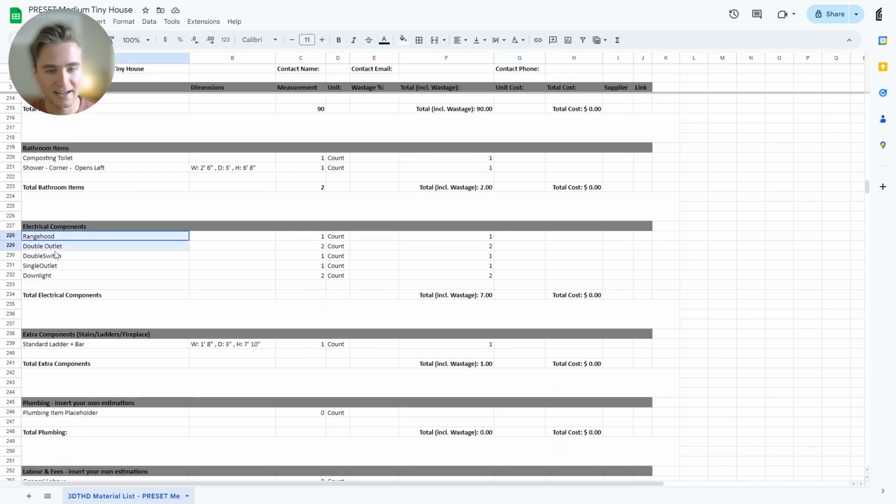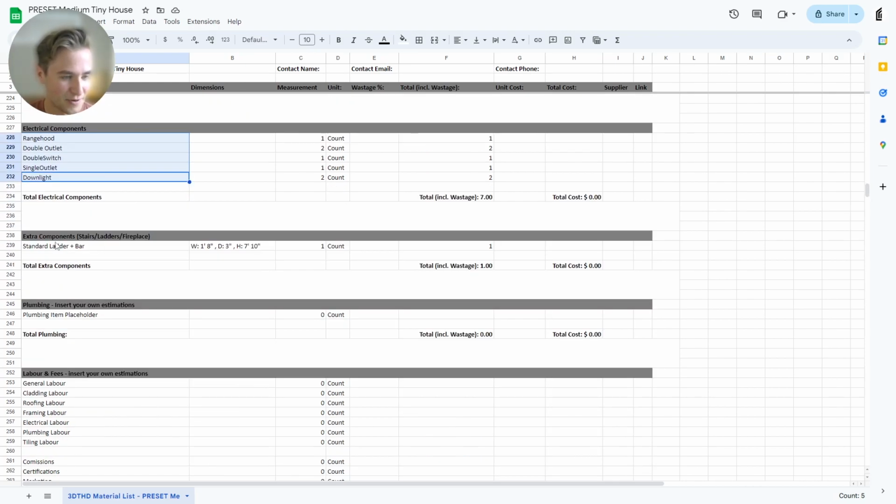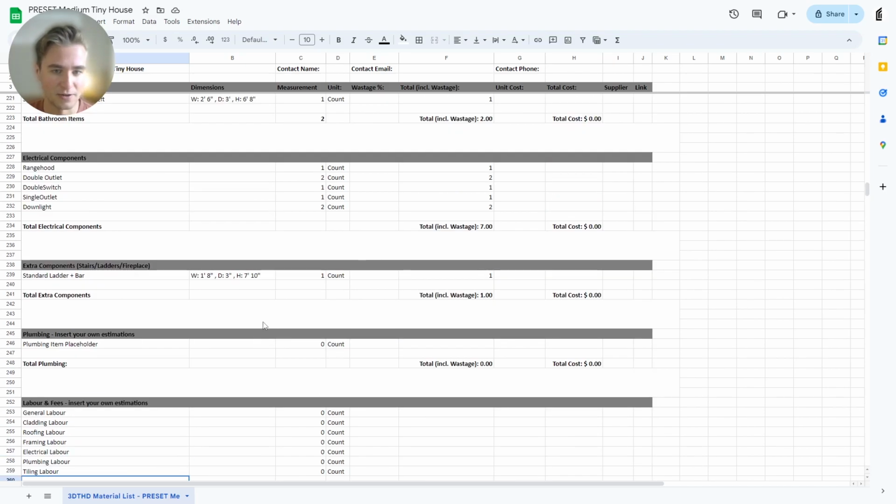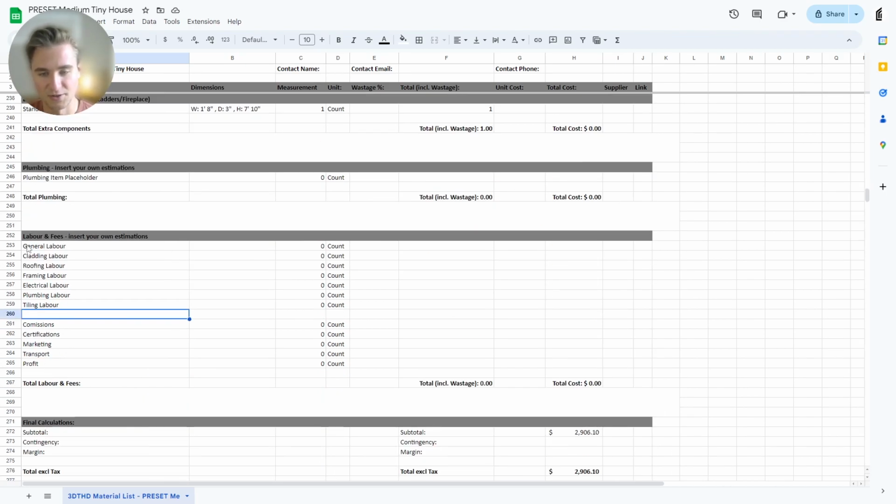Then we've got all of the electrical components that I've just placed before, and of course this will be a little bit more detailed once we've placed all of the electrical items. Any other components, a placeholder for your plumbing, and then your own placeholder for calculating your labor, for just general labor, cladding, roofing, framing, depends on what you want to outsource, as well as any commission certifications and so on, to be able to make sure that you can really include everything in here. And the great thing about it being in a spreadsheet, if you have any other categories or components that we haven't included yet, you can just add those in as well and just add in your own lines.